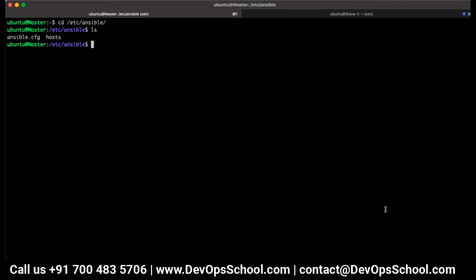Here we can name it anything we want. We can call it an inventory file, or if you are working on multiple environments, you can have an AWS inventory file or an Azure inventory file. That is up to you, whatever name you give to that particular inventory file. By default we get a hosts file. First, let us check what is in the ansible.cfg file.